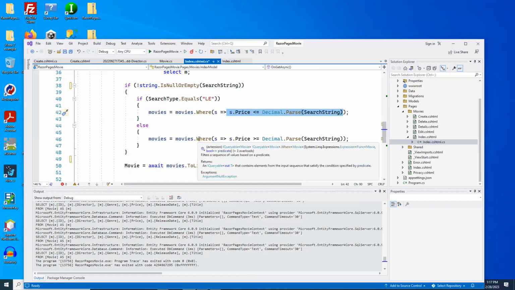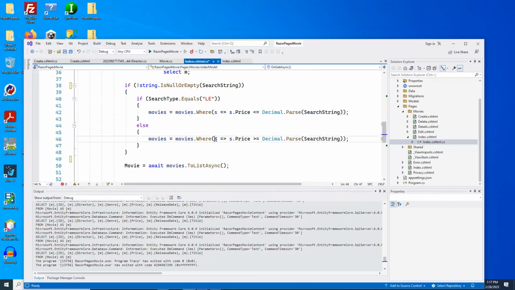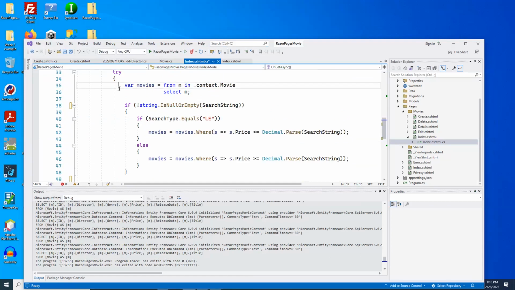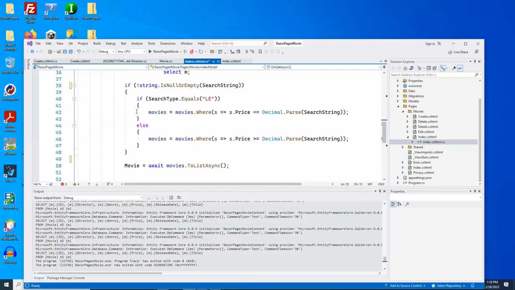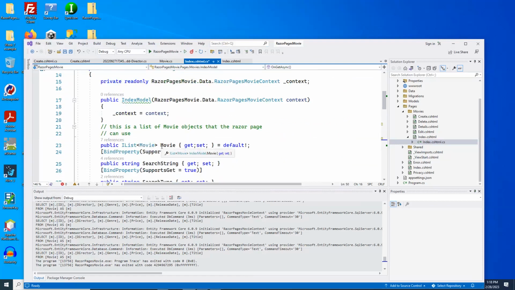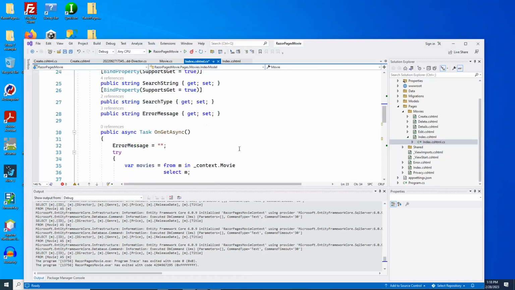Or give me the movies where the price is greater than or equal to the search string. So now we get to here. There's three paths it could have taken. It could be all the movies. It could be the movies that got filtered this way. It could be the movies that got filtered this way. But in any case, we're going to take a list of those movies and populate our movie list that we're going to use in our Razor page.